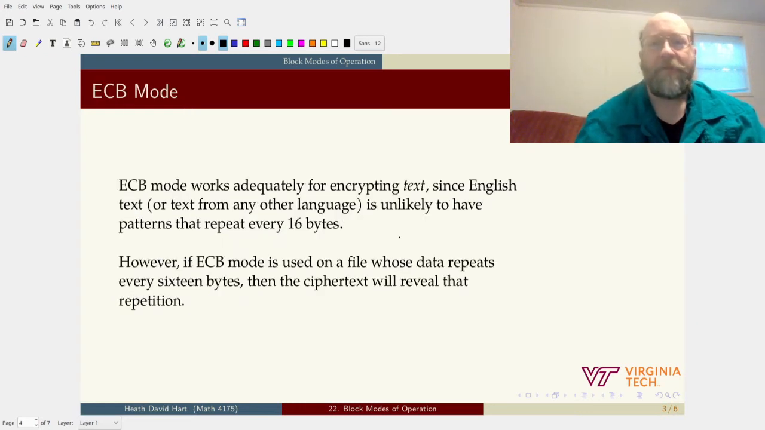And that works fine for text. For many years, we didn't see any problems with doing this, because text from English or text from any other language just doesn't have patterns that repeat every 16 bytes. But if we use this mode on a file that's got data that repeats every 16 bytes, then we have a problem. And I want to show you exactly what that problem is here.